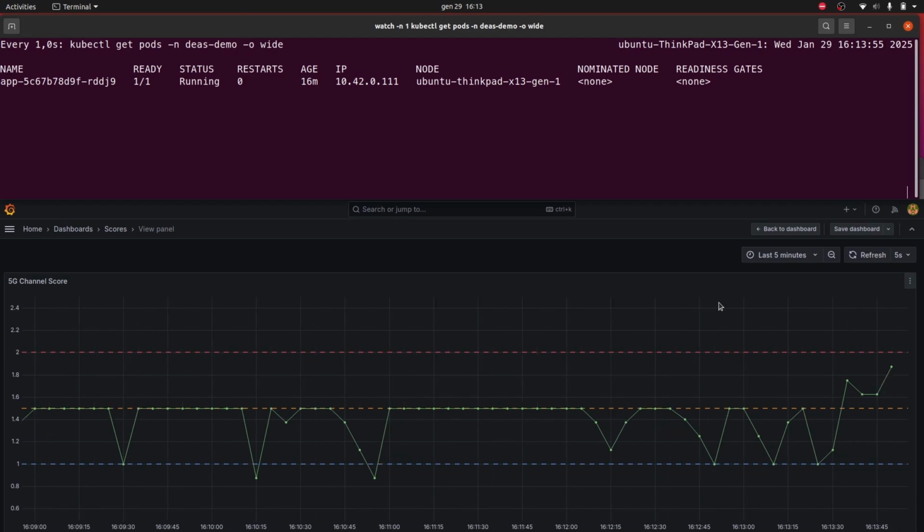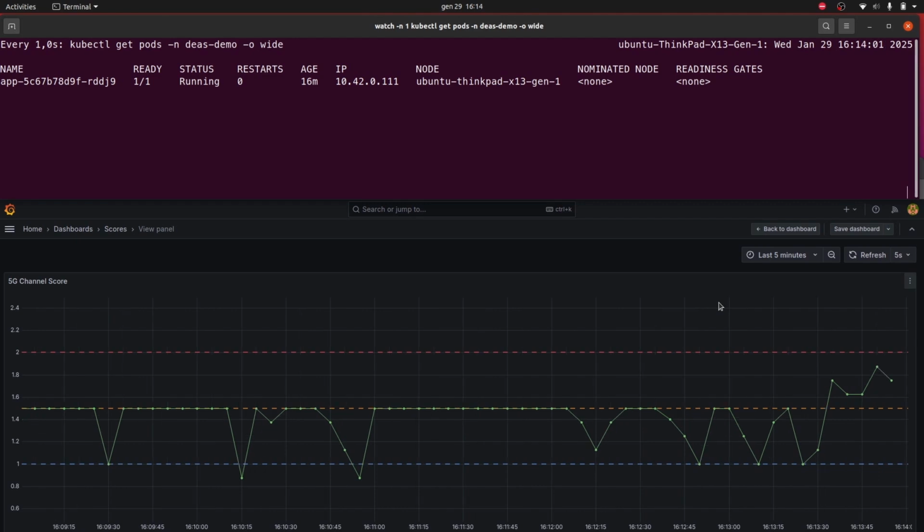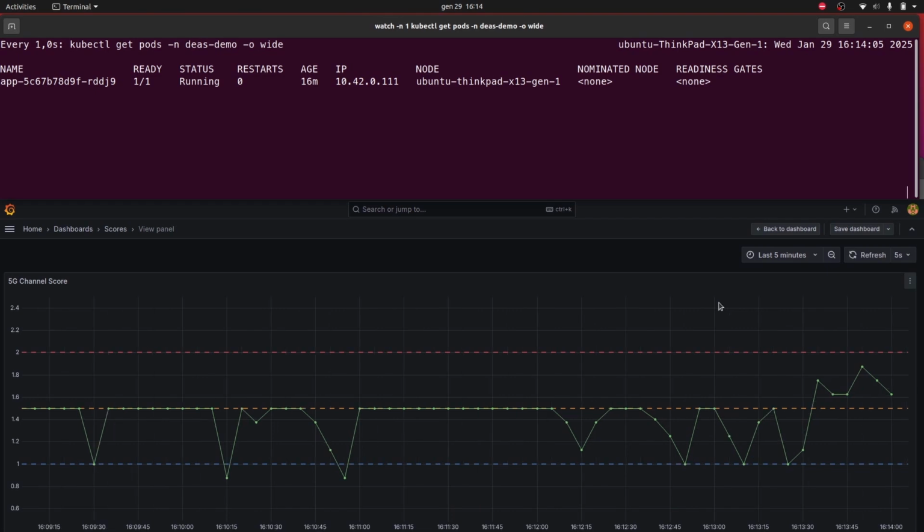The red and blue lines in the graph show two thresholds. When the score is above the higher threshold, the workload will be executed on the edge. Otherwise, if it is below the lower threshold, it will run on the drone.